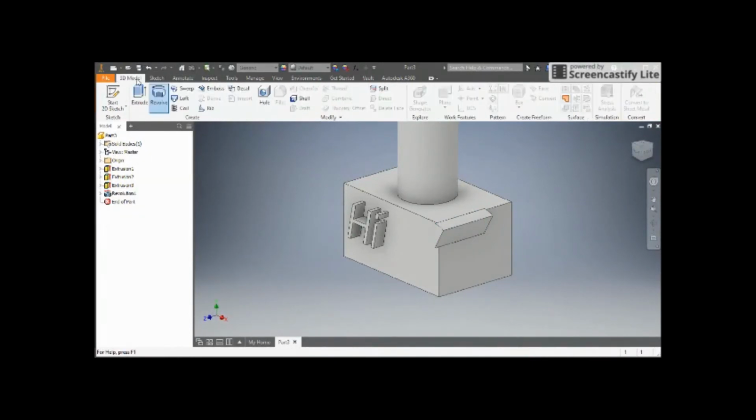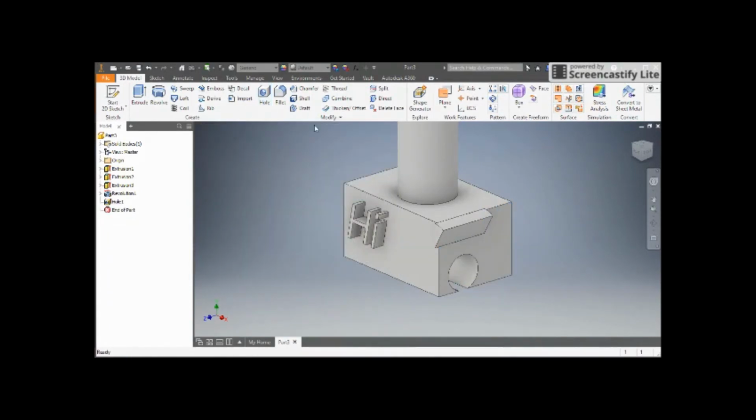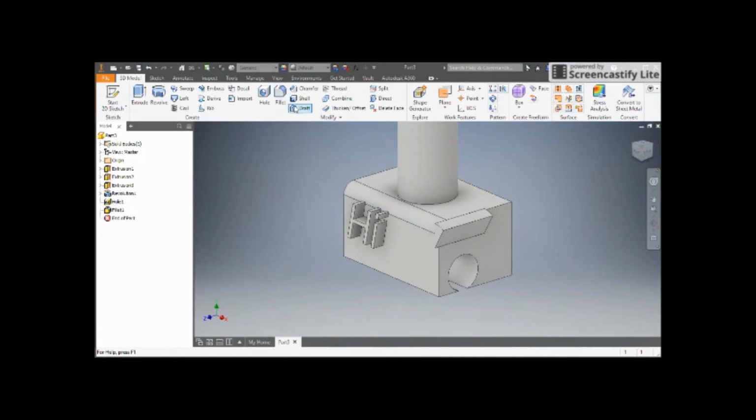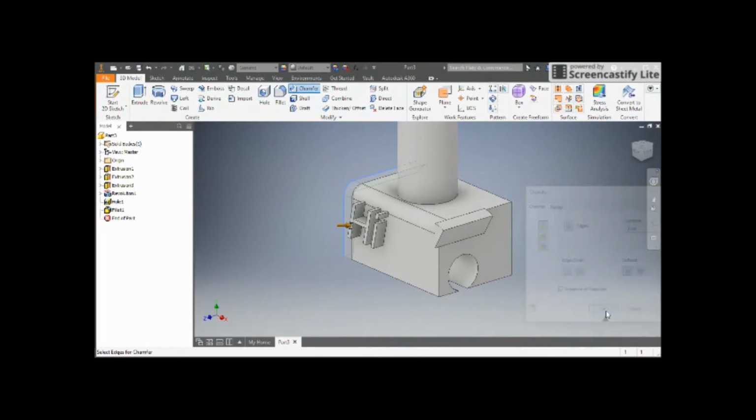Other features that you can use include holes. So as you can see, it put in a hole right here. And we can change the size of it, just like so. We can fillet edges. So if we click on this edge, as you can see, it created a rounded feature. We can also chamfer edges, and what this does, it makes a straight edge.